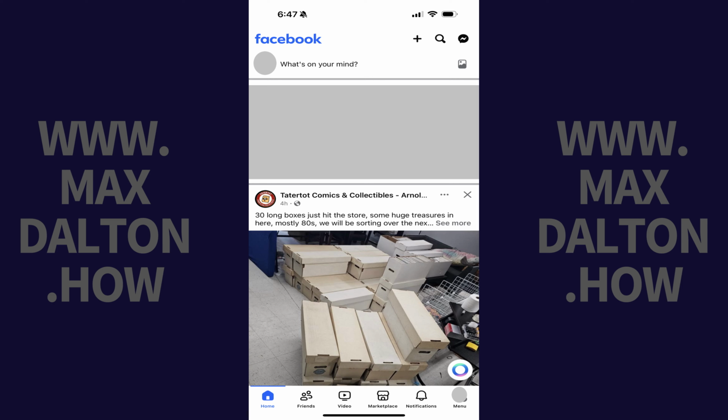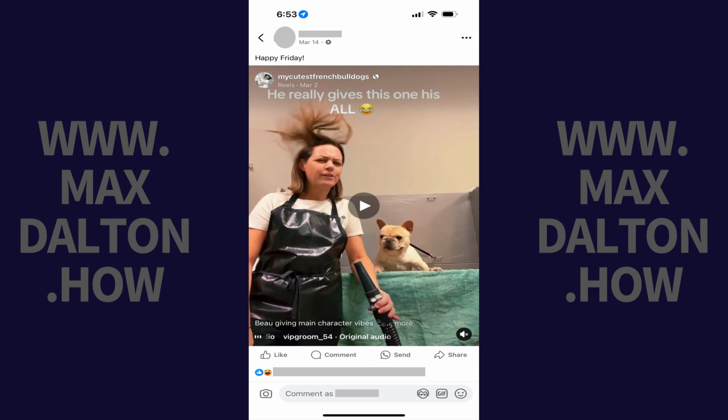Open the Facebook app on your Apple iPhone or iPad, navigate to the hidden post on your Facebook timeline that you want to unhide, and then tap to view that post.